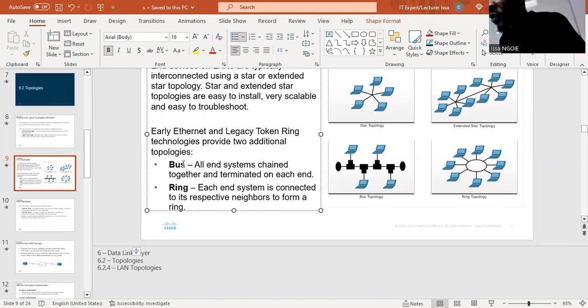There's another one that we call a bus topology. So bus topology is like we are connected using a single line, where all of us are connected.